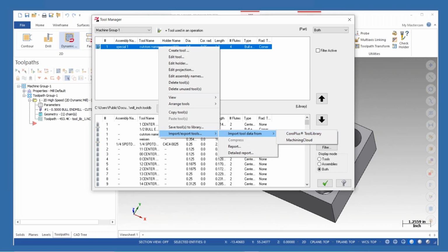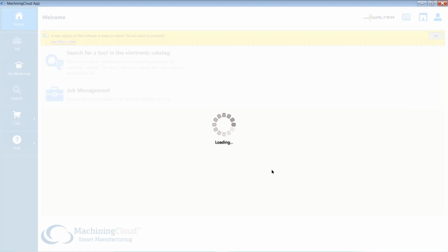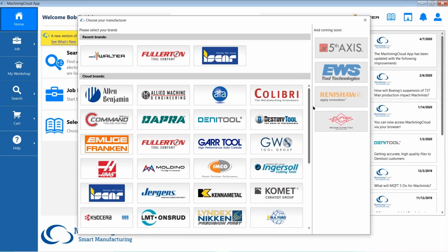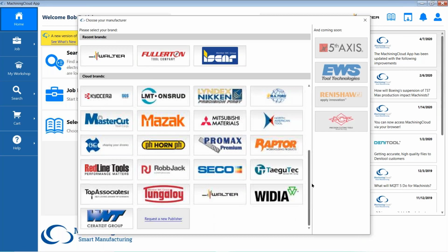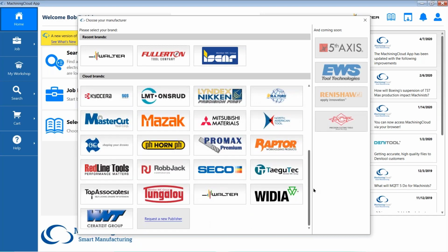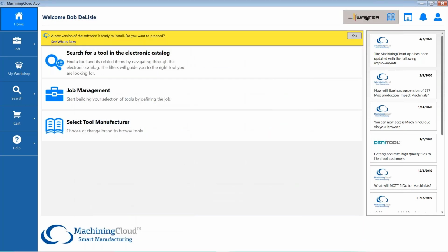It's free. And it grabs the page, it opens up, and you can see it says welcome, Bob Delisle. You set that up. Over here to the right, if I click on this, it shows me all of the manufacturers in the tooling cloud. The last three that I used were Walter, Fullerton, and Iscar. But you can see there's an extensive list. This updates, I would probably say 3-4 times a year, maybe a little bit more often. But there's my Walter. That's what I'm looking for.